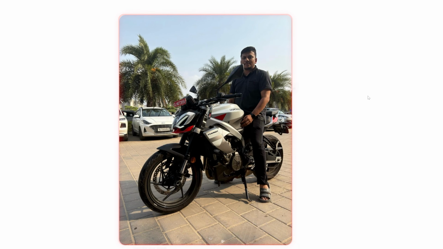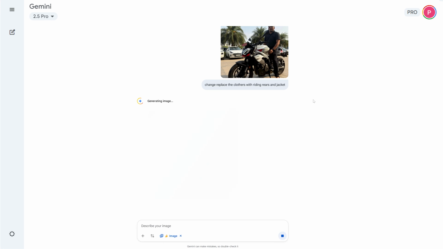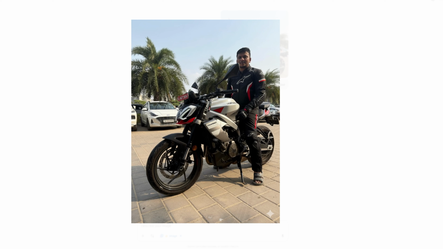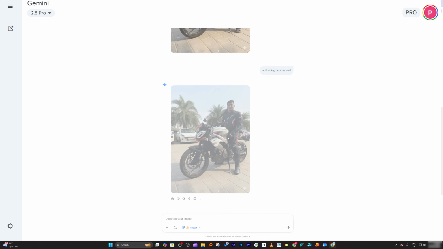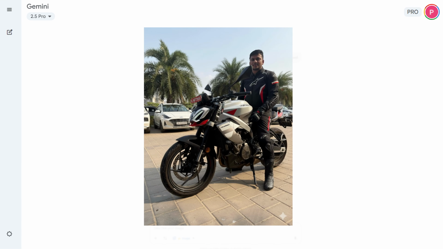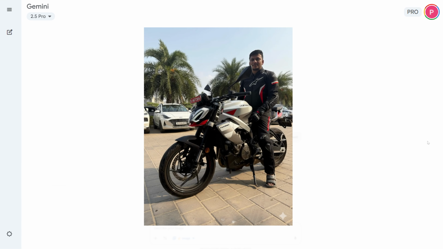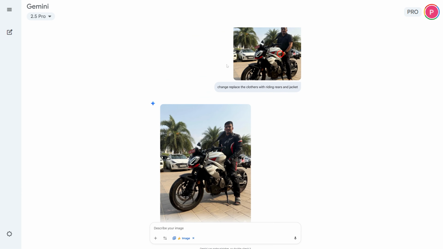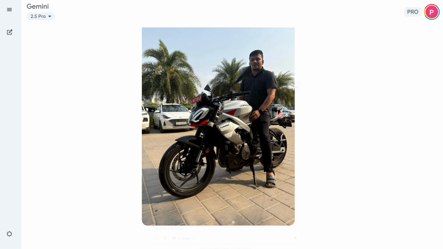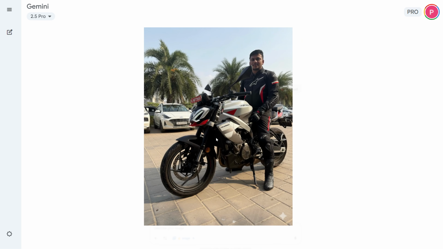So this is the original picture. And there we go. Here we can see the riding gear is now added and it seems like I missed the boots. So I'm going to ask it to add riding boots as well. And there we go. Finally, you can see the sandals are now replaced with riding boots. And really, what a transformation from this picture, which was very casual, to this one. I mean, this one looks really awesome.